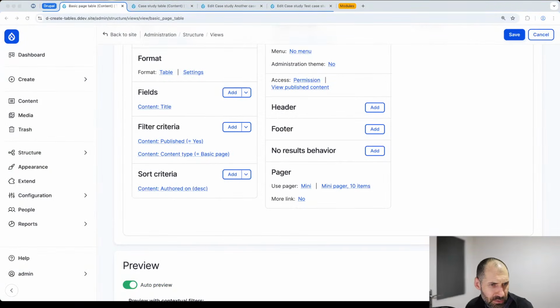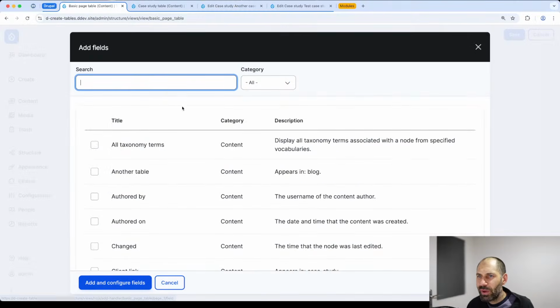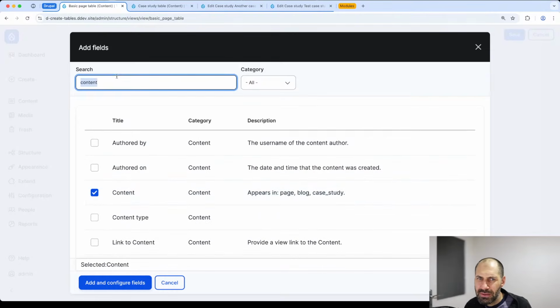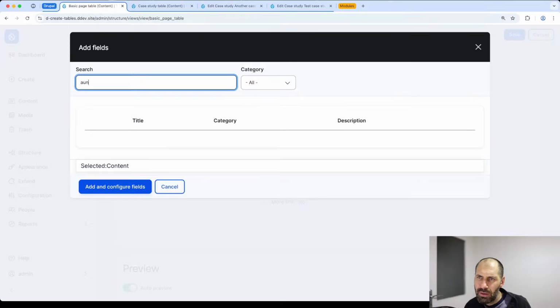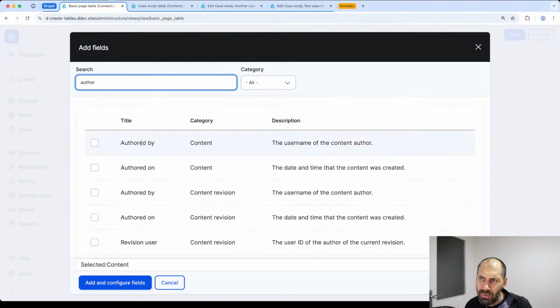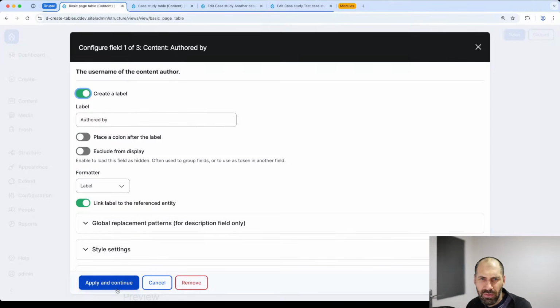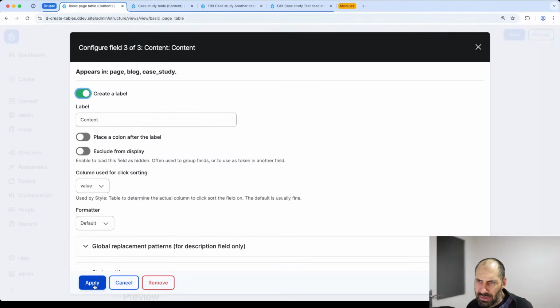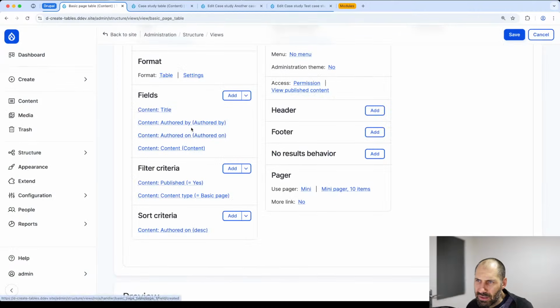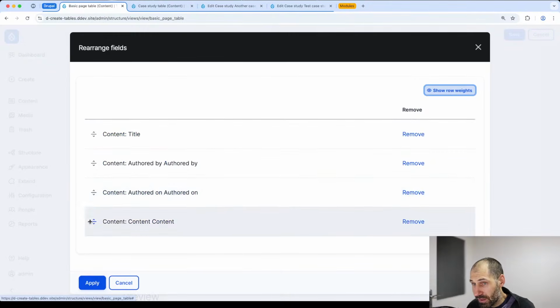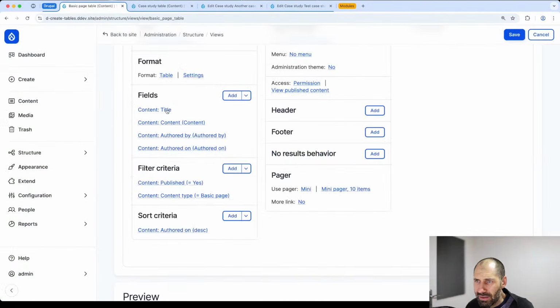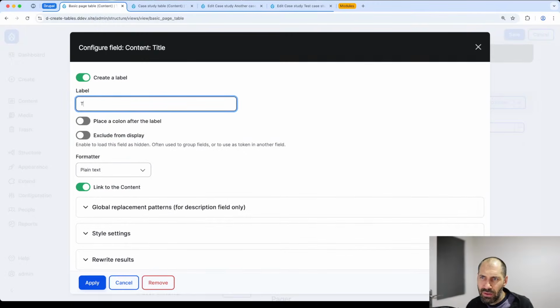And we'll add in a few fields. So we have title, which is great. Let's add in content, authored by, authored on. All right. Okay, everything's there. Content. What I'll do is I'll reorder. So if you want to reorder things, you can easily do that. And let's put in a label here called title.